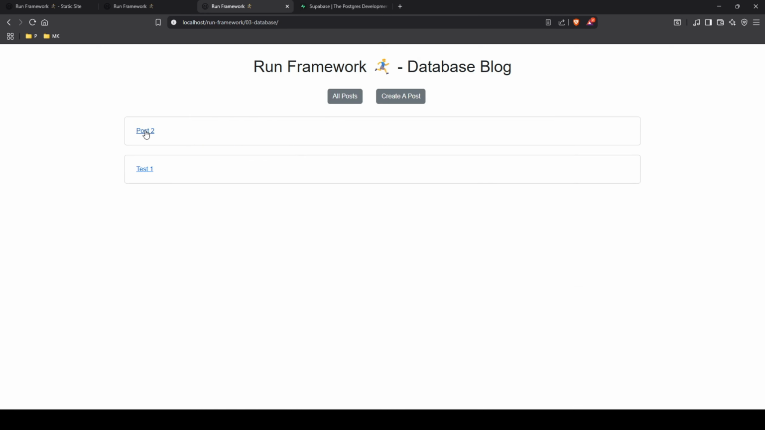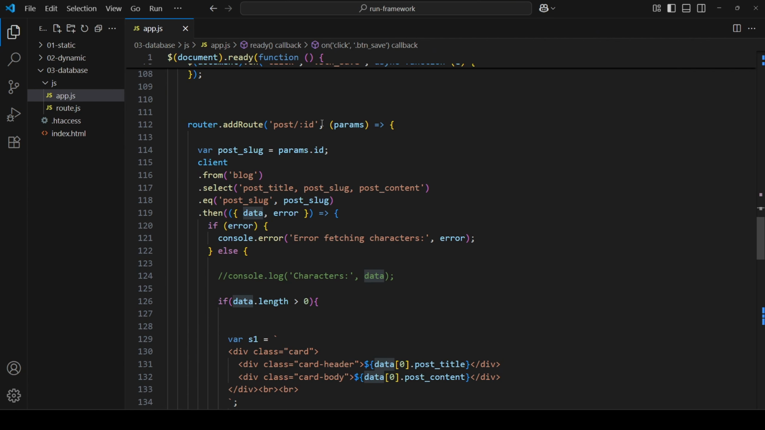And then we're going to move on. So for example, if I go here and click on this, this will be the post ID, the slug, of the post that we want to see the content of. That's the next route. So in this case, we want to look at this post ID and get the ID, which will be the slug. Then we want to call the super, you get the point, right? Client from blog, select post title, slug, content, where equals, so in this case, where the post slug equals this.